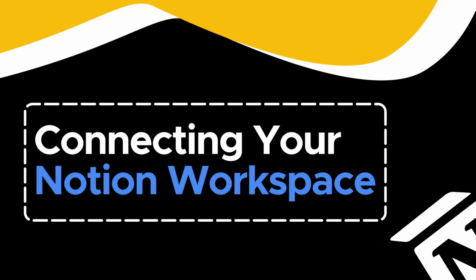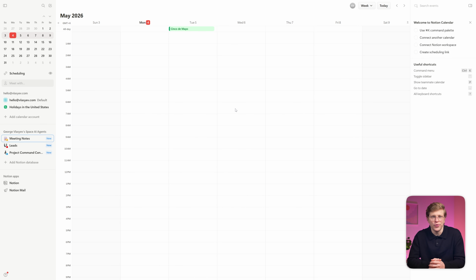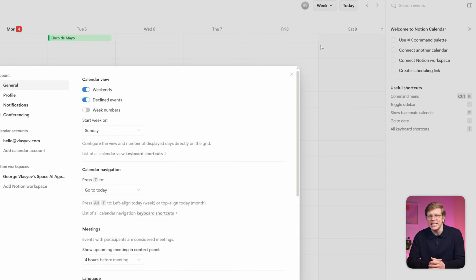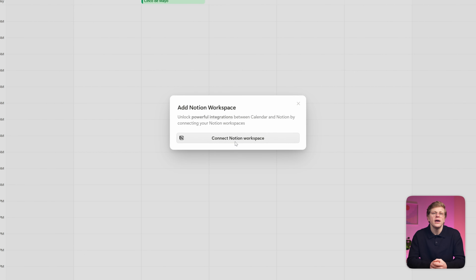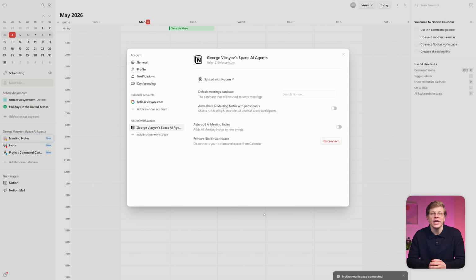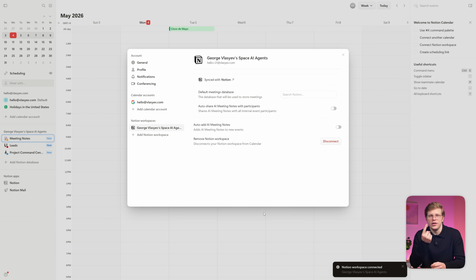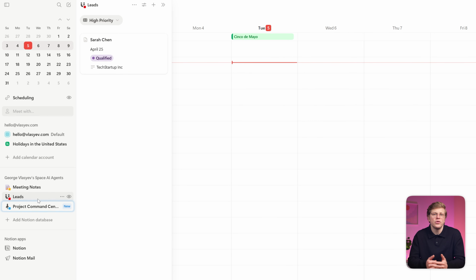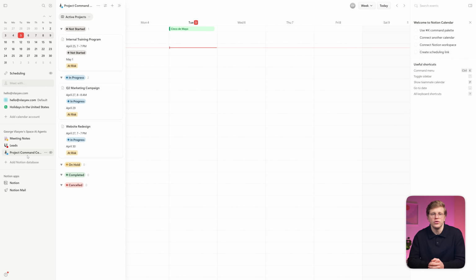Connecting your Notion workspace. This is where the integration becomes more powerful. Once your Google Calendar is connected, return to Settings and locate the Notion tab. Click Connect, authorize access to your workspace, and Notion Calendar will begin pulling in your workspace databases. One important detail to note: for a Notion database to appear in your calendar, it must contain a date property. If you have a project tracker or task list in Notion and it includes a due date field, Notion Calendar will recognize it and allow those items to display alongside your scheduled meetings. Now that both accounts are connected, let's look at how to create events directly from within Notion Calendar.